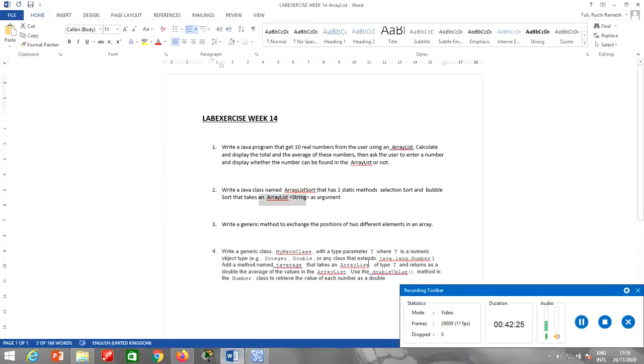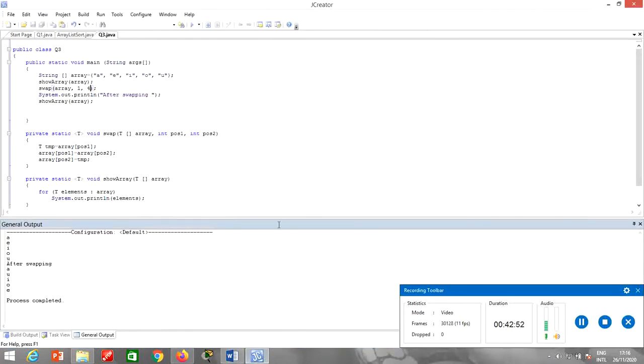Coming to the last question, write a generic class, MyMath class, with a type parameter T, where T is a numeric object type, and it extends java.lang.Number. Now we will add a method tAverage that will take the ArrayList of type T, and it will return the double average of the values which we have in the ArrayList, and we will use the doubleValue method in the Number class to retrieve the value of each number as a double, right? A little bit tricky question.